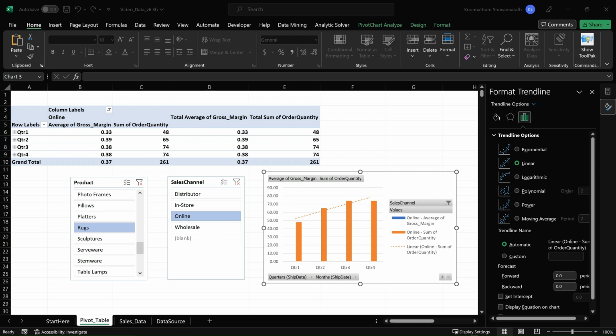And what's a better way to end this tutorial than with a good joke? This one's a little advanced, but what did the underpaid data scientist say? I need a raise.